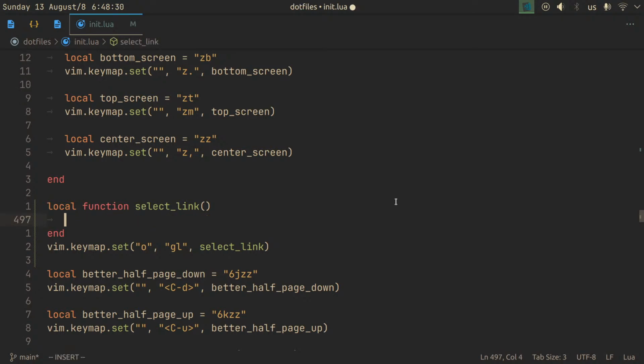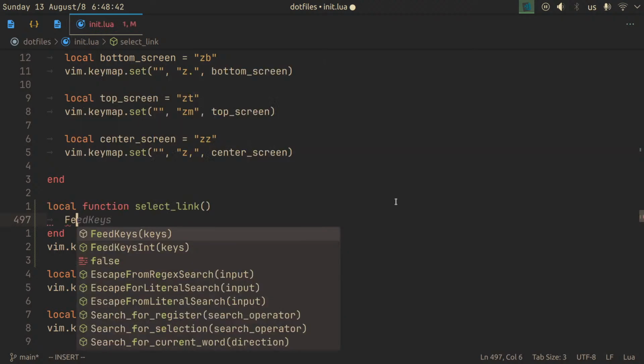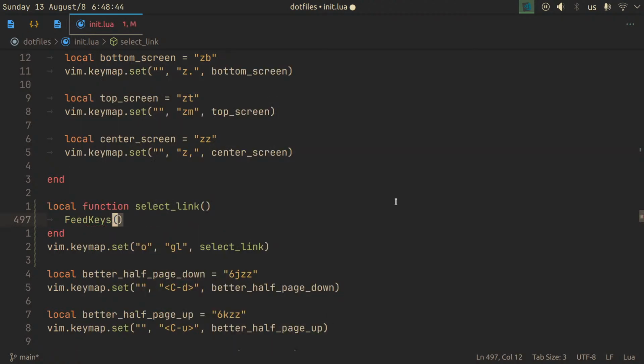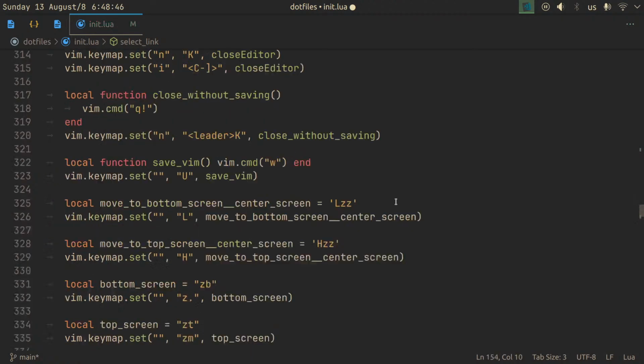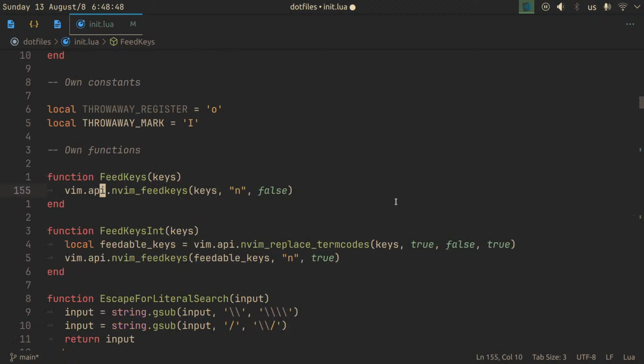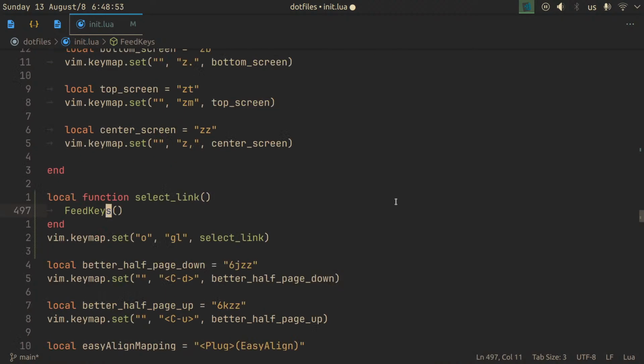So I doubt that this idea of mine that I'm going to do right now is going to work. I doubt it, but maybe it's all simpler than I think, and it will. So we use feed keys, a function that I made, and let's see what it is. It is essentially just an abstraction for something that you can do pretty easily.